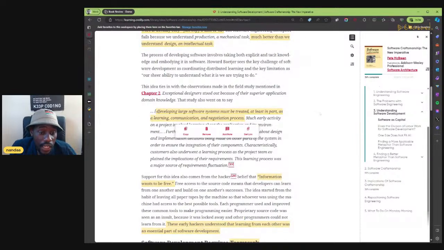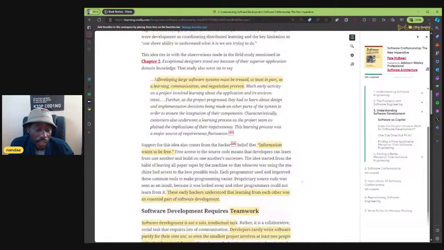Yeah, so development of a large software system must be treated at least in part as a learning, communication, and negotiation process. I guess this really hits very well for people here who have done this for some time. Even for you to grow as an engineer, you need to master these negotiations, communications, learning, growing your skill. This is everywhere you look around, you'll see it: software is not just about writing the code. The code is just a part of it.